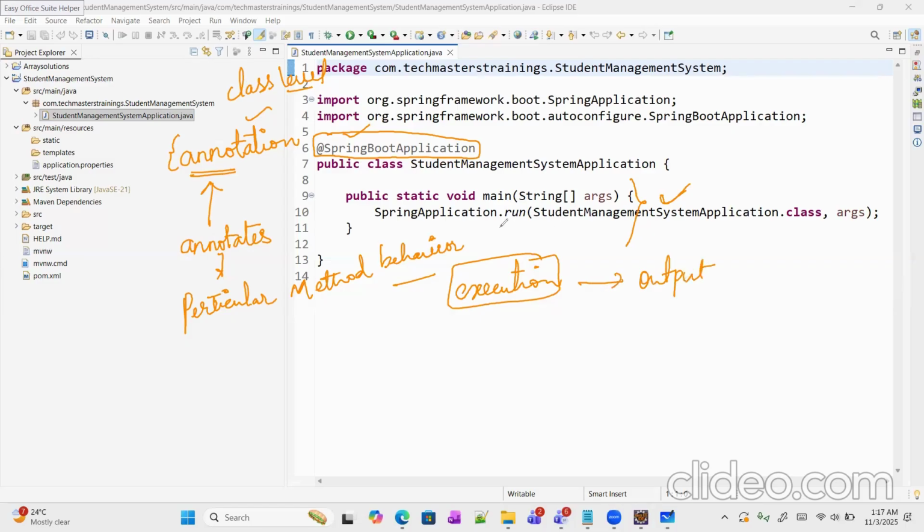All right. But here we're trying to say that this entire method should work like a Spring application, and run is an inbuilt method, and it is going to run the student management system application. So this entire class, with the proper arguments and everything, is going to run as a Spring Boot application. And that's what the annotation is talking about.